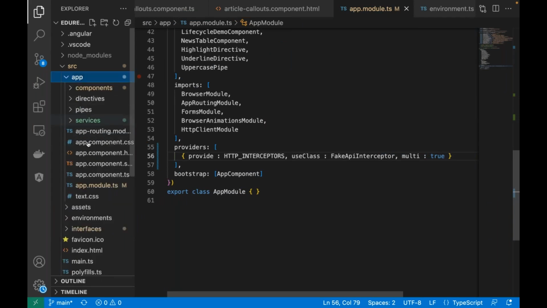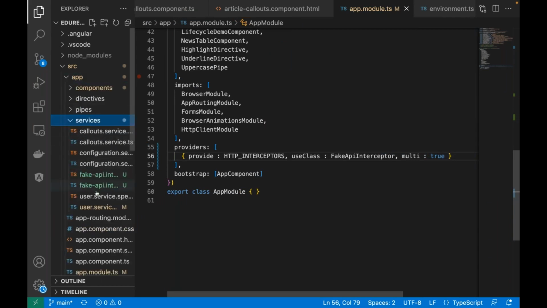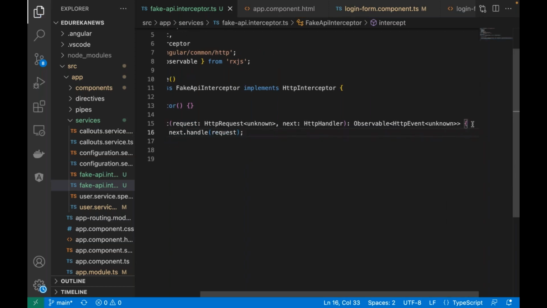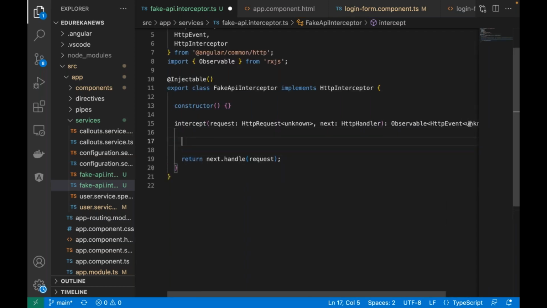Where is the interceptor over here? Here it is. In the fake API, in the intercept method, I will receive all the API calls which are being sent. So how can I check that? What I can do is receive the information about the request and what requests are being sent over here.